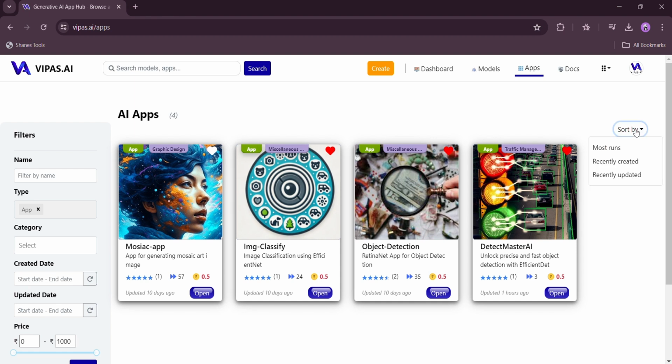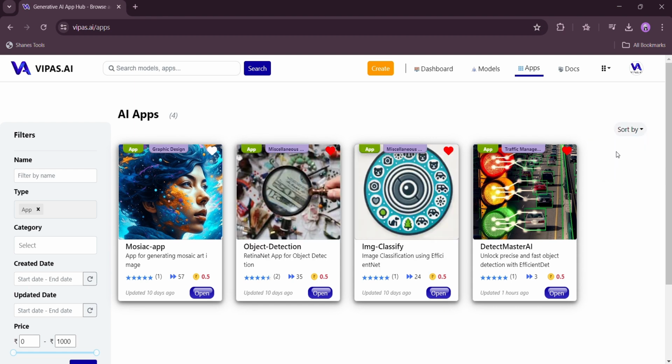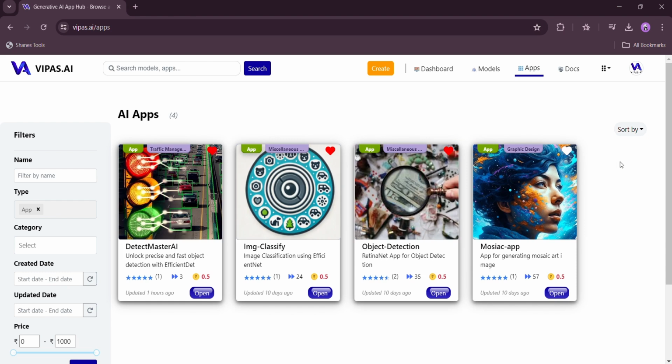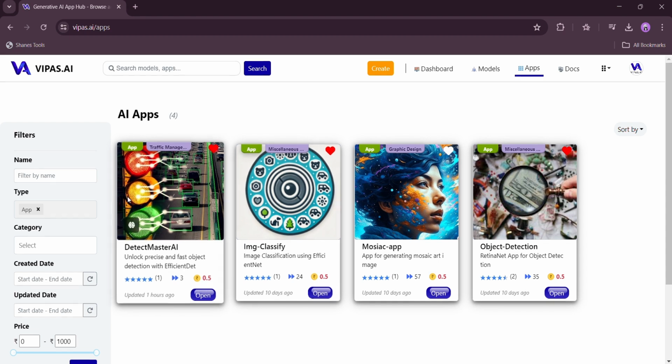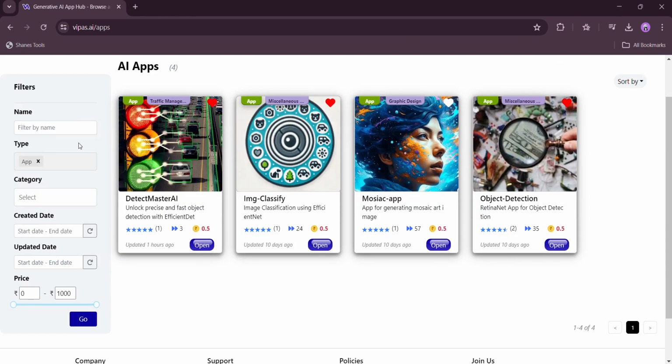Click on the Sort By drop-down to reveal 3 sorting options. Most Runs displays the apps that have been run the most by users, helping you identify popular and frequently used apps. Recently Created shows the most recently created apps by data scientists and developers, useful for discovering new additions to the platform. Recently Updated lists the most recently updated apps, helping you find apps that have received recent improvements or changes.